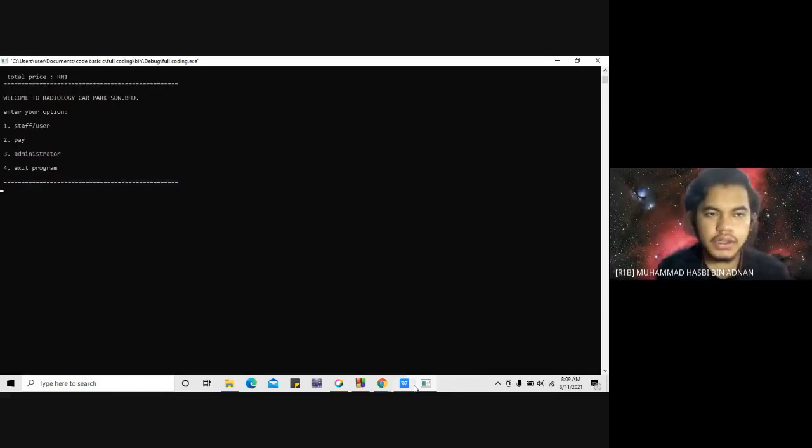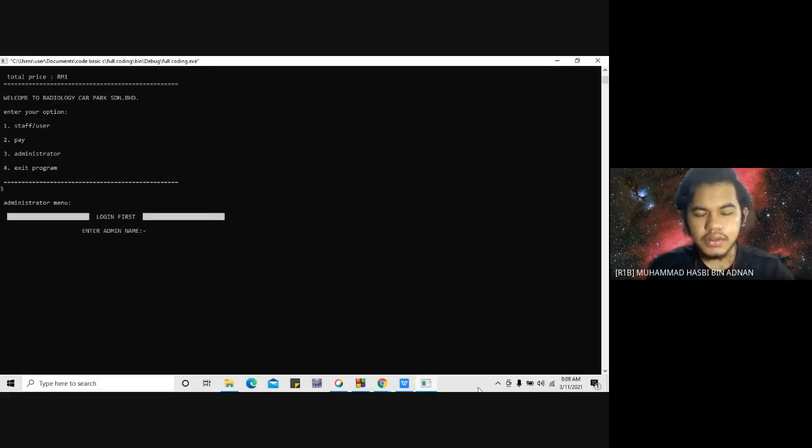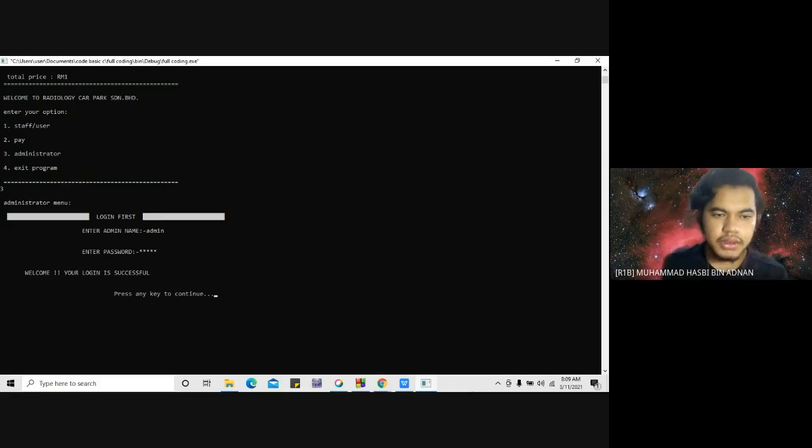Alright, let's say the user is an admin, so they will choose the third option, the administrator option. First, if they want to see the current rate of parking, the admin will enter their name, for example, admin, and then they will enter their password. After they have successfully entered the correct username and password, they will proceed to see the current rate of parking.